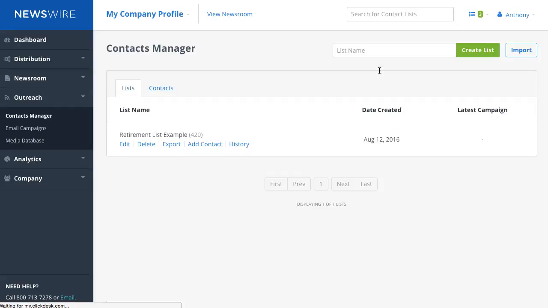And the Contacts Manager here, obviously, you can see that we had saved 120 contacts in this particular list name. In a later tutorial, we're going to show you how to import your own contacts. So if you did have your own email list, we'll show you how to import those as well. Now, when I click on Retirement List example, you're going to see all the contacts available.